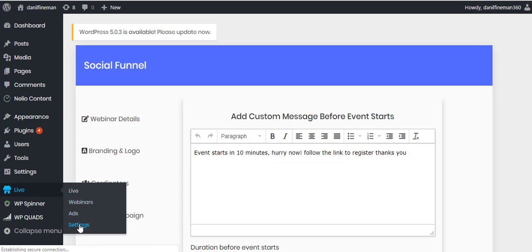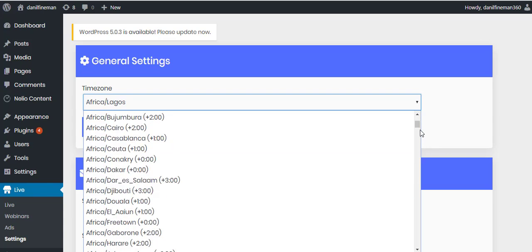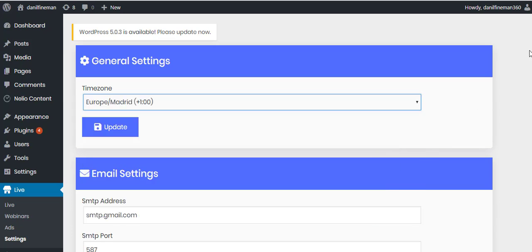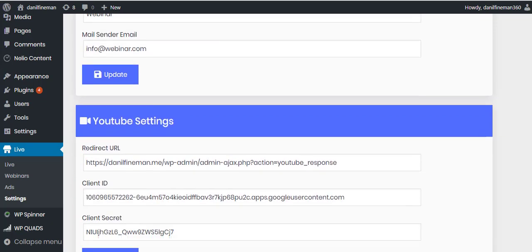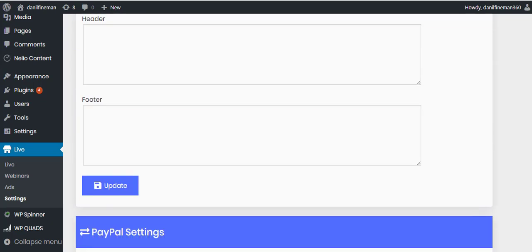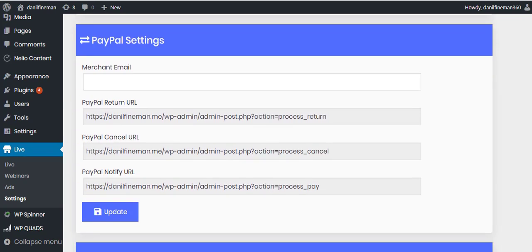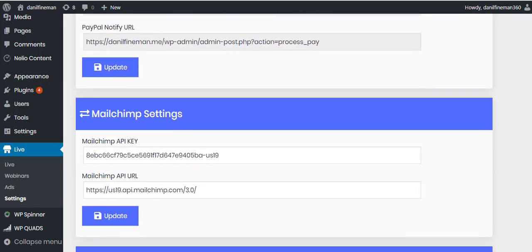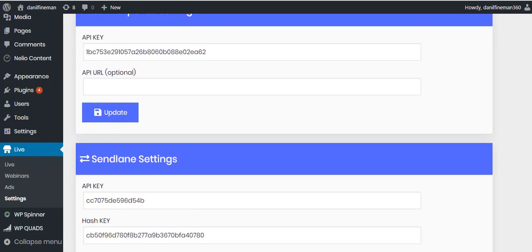Now going to the settings, you get to see the entire configurations you can do at the back end in setting up all of these. You can of course set up your time zones, wherever you want it to be right now, and you can come down here and set your email SMTP. You can set your YouTube settings here, as well as the head and foot configurations that allow you to do promotions. Then you have a PayPal setting that allows you to collect payment instantly for any product you are promoting while your webinar is live. You can set all your autoresponder configurations right inside.